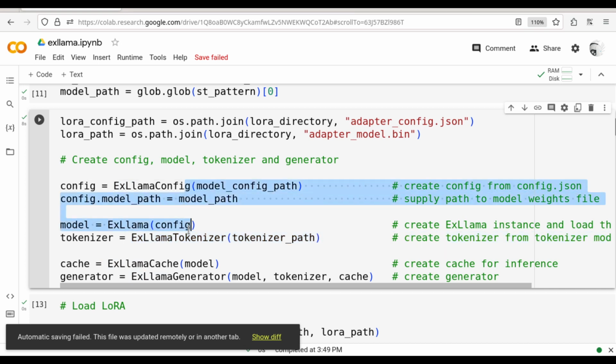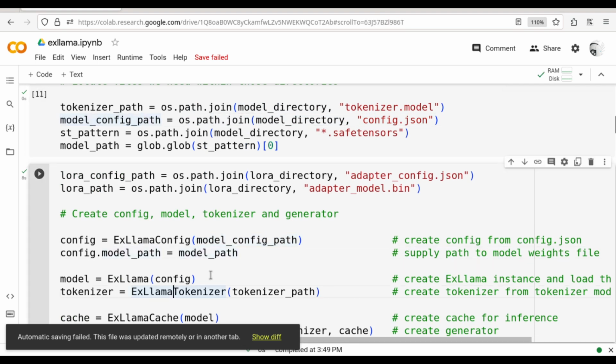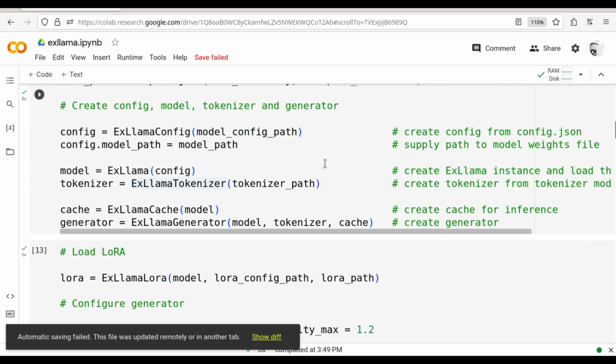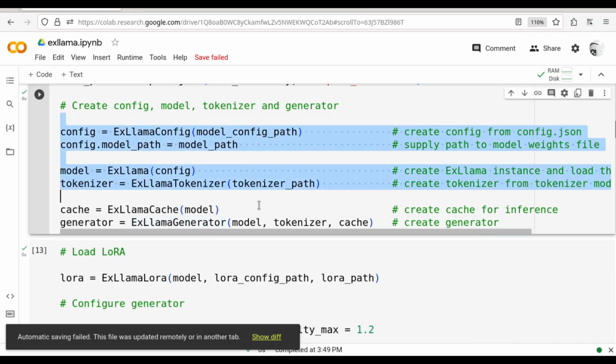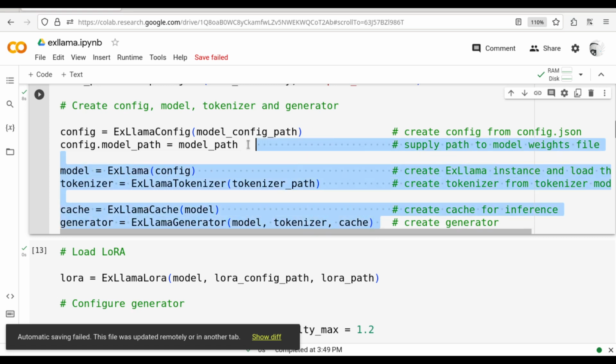So these 4 commands are going to create a GPTQ version of the model. The config is the actual config path from the Neko Institute model, and the tokenizer is also from the Neko Institute model. Got it? Next, we are going to cache the model and we are going to generate it. So all the steps will lead you to a large language model generator. If you use this particular Exllama generator, we'll be using it in a couple of minutes, and you can start chatting with this generator. Now this is one step.